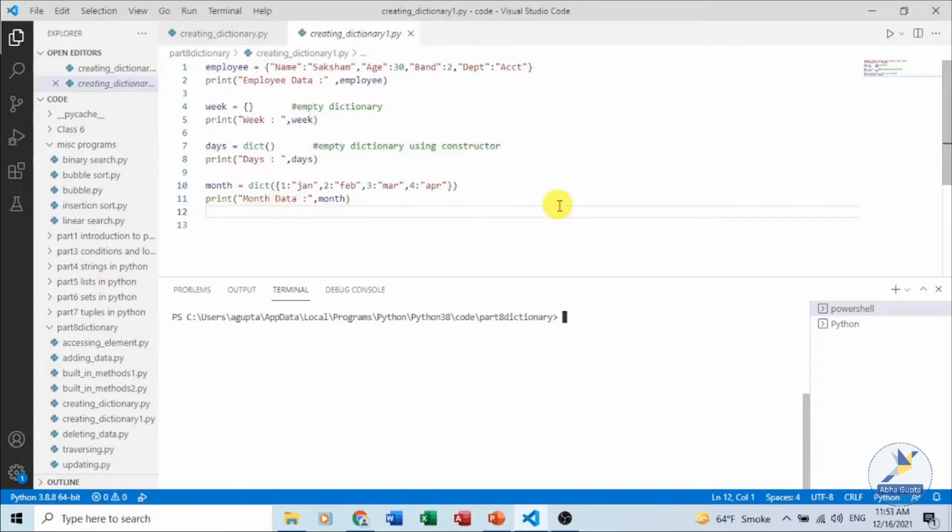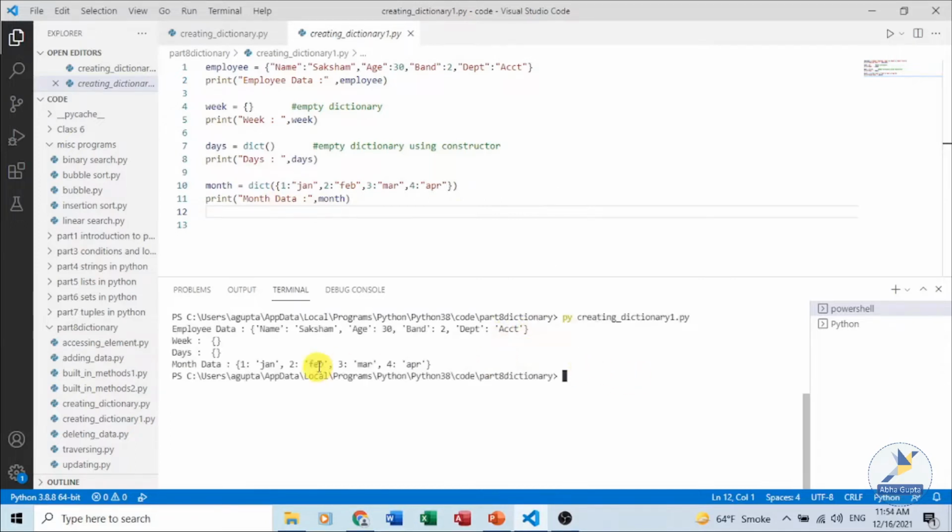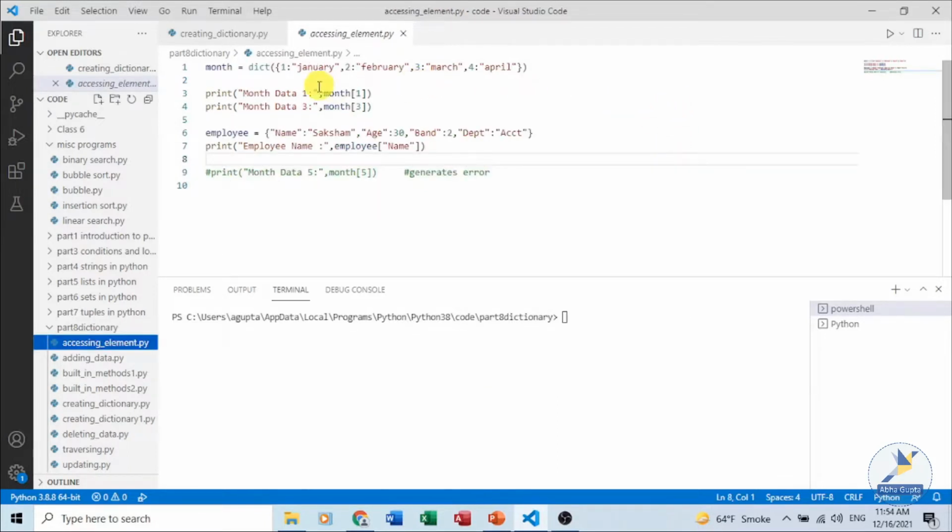Let us execute this program and see the answer. The output of the program can be seen. Week and days are empty dictionaries, whereas employee data and month data are printed in the form of dictionary data.